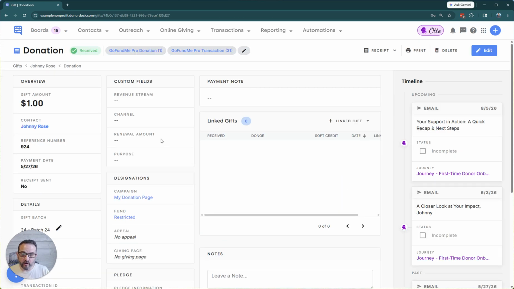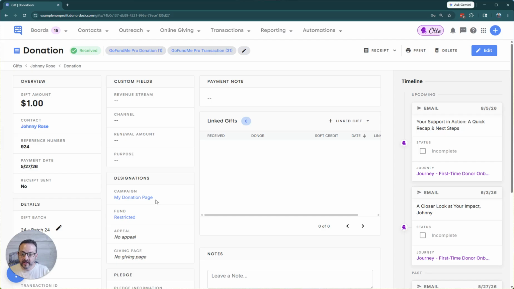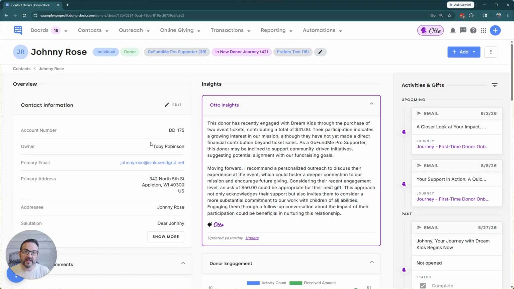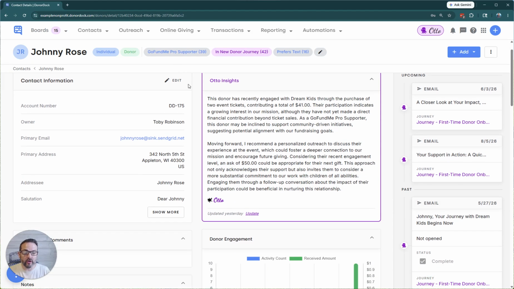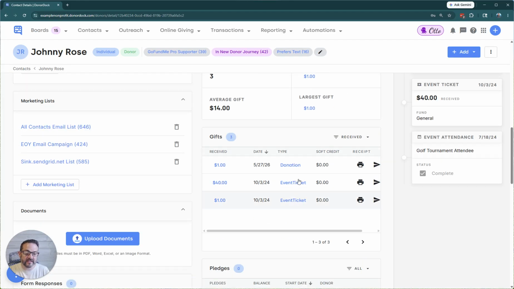When it does sync over, it's going to tag gifts as GoFundMe Pro donations or event tickets, whatever type of gift it is, and all of them get tagged as a GoFundMe Pro transaction. We store the transaction ID and the source so that you know where this came from. And we bring over things like payment notes, campaigns, and fund designations that are happening on the GoFundMe Pro side. If we look at Johnny Rose's record here, we can see that Johnny is tagged as a GoFundMe Pro supporter, and we pull over information from GoFundMe Pro, including all of that giving history or event tickets, etc.